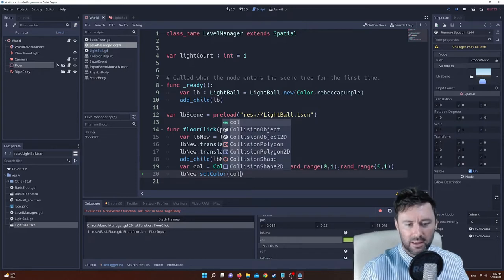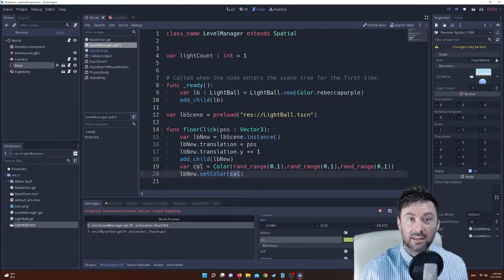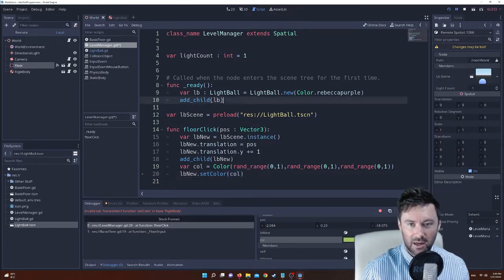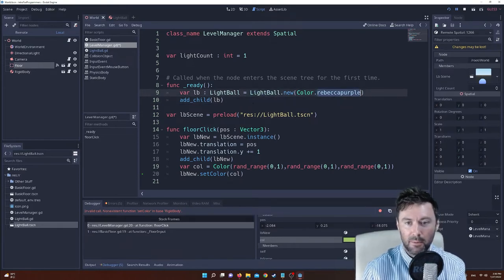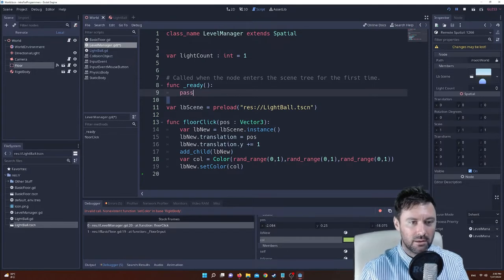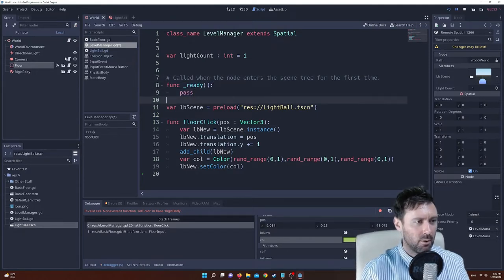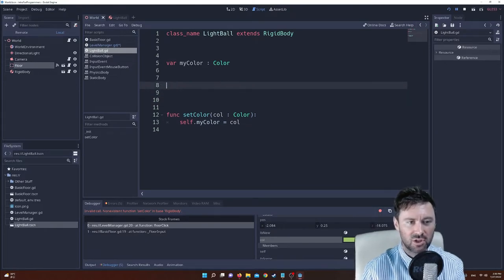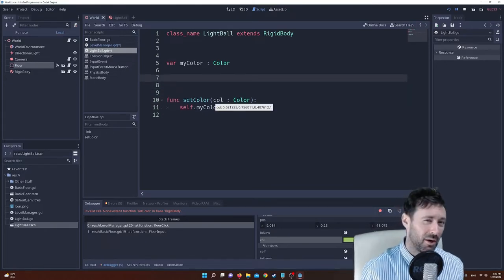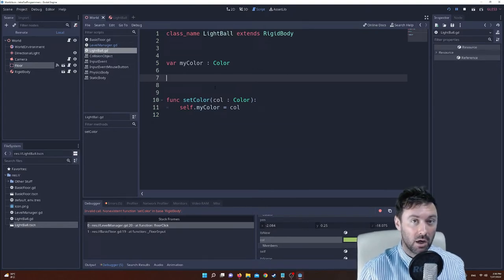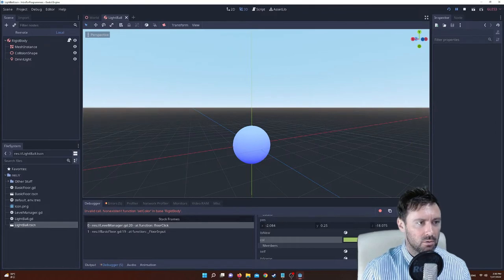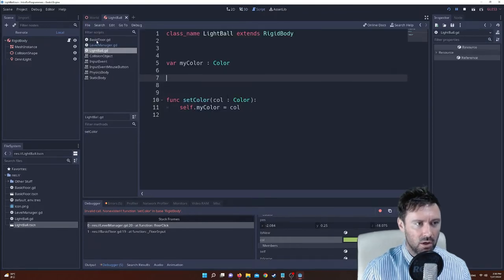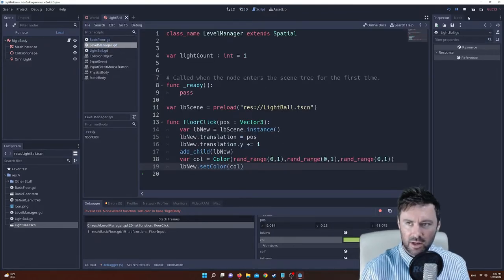So I think what I did was I messed up the initialize function. Here, when we're creating this light ball, we are passing something in. So let's get rid of that and try again. So when we're ready, don't do anything here. Let me go back to the light ball and get rid of this initialize thing. That constructor, we don't really have access to it anyway because we are loading an entire scene. Great. Now we can go back here to our top dog and try that again.